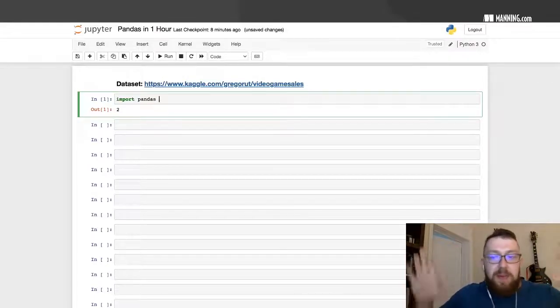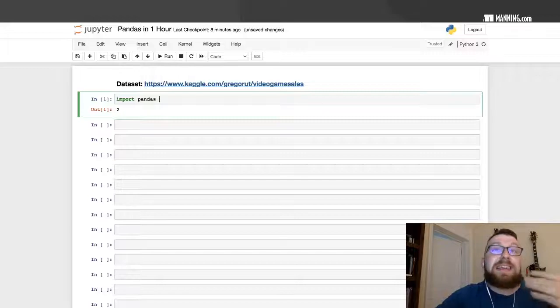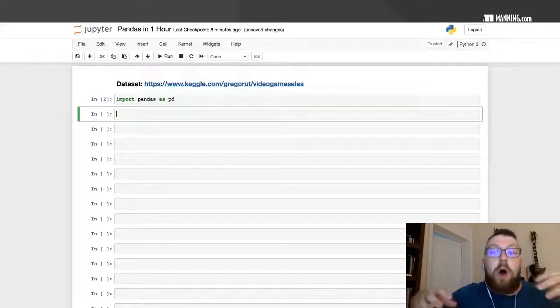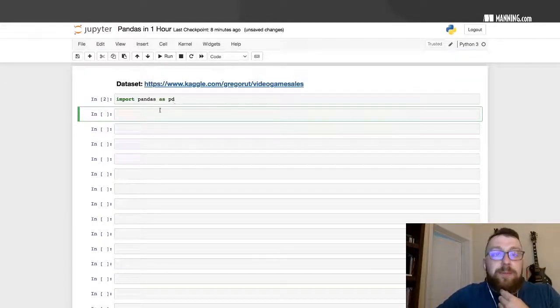It's a lot to type. People make mistakes. So we commonly give it the alias of PD. So here I'm going to write import Pandas as PD. And once I execute this cell, Pandas is imported and I can reference all of its available functionalities straight through PD. So let's begin by showing you how we can import a data set.